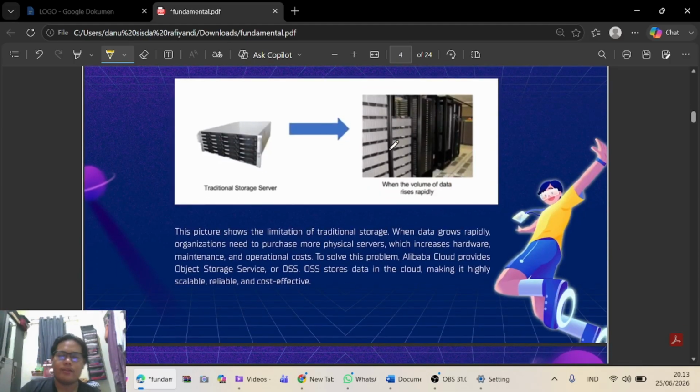Next, in the picture, we have a traditional storage and so many storage. This is one storage and so many storage. When the volume of data rises rapidly, this picture shows the limitation of traditional storage. When data grows rapidly, organizations need to purchase more physical servers, which increases hardware, maintenance, and operational costs. To solve this problem, Alibaba Cloud provides Object Storage Service, or OSS. OSS stores data in the cloud, making it highly scalable, reliable, and cost-effective.